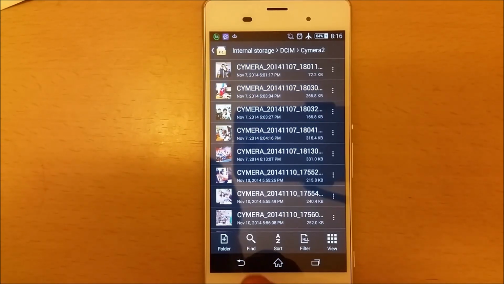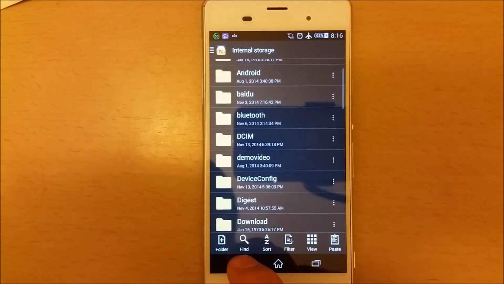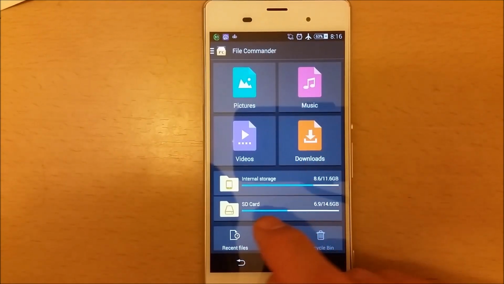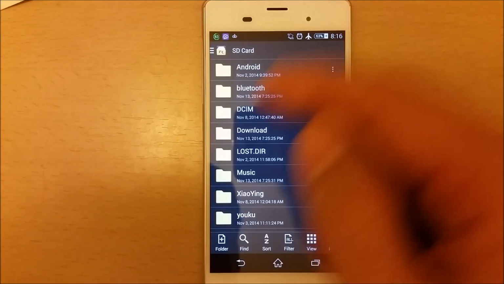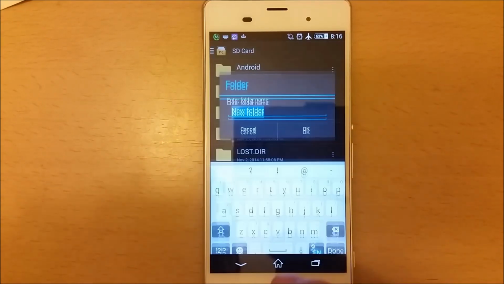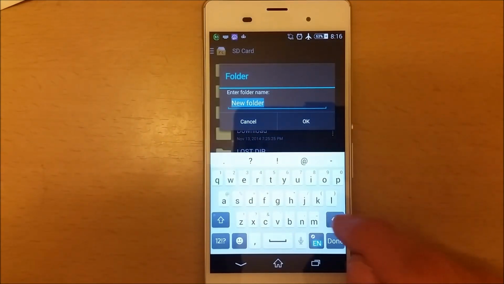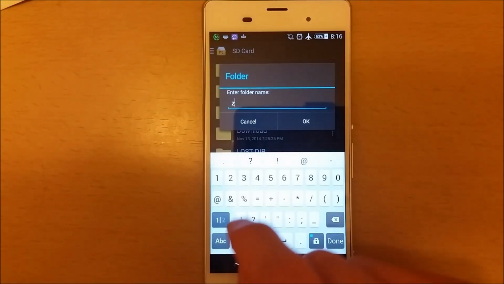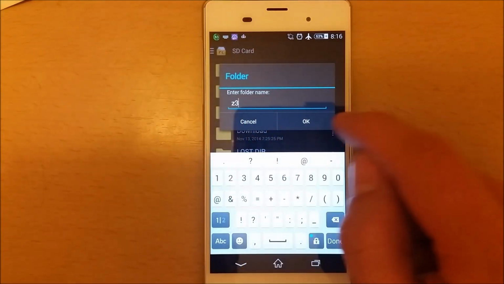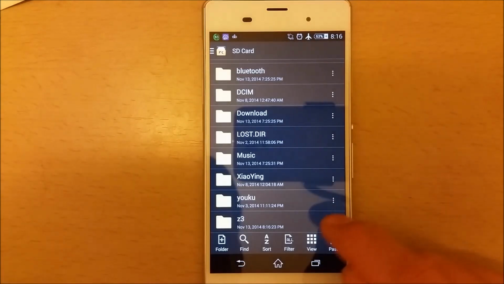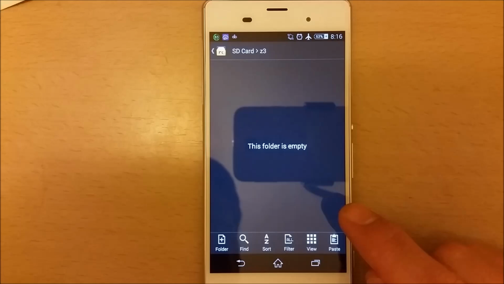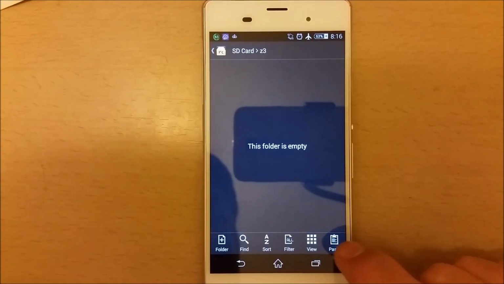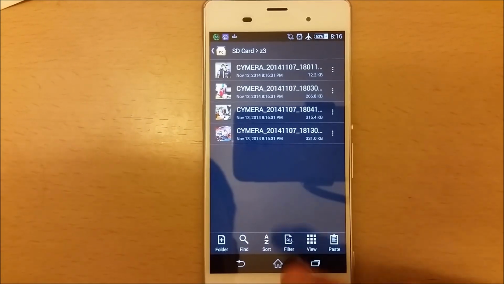Now I'm going to go back to my external drive, which is my SD card. I'm going to click on there. And then you can place it wherever you want, or you can just make a new folder. I'll just call this one Z3. I'm going to click OK, and then here's my folder. I'm going to click on here, and then you see this option down here where it says paste. I'm just going to click on paste. There we go.